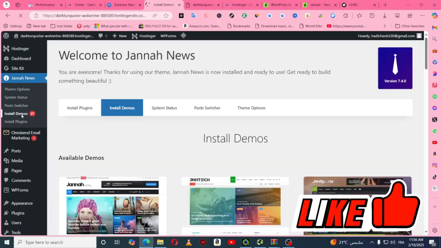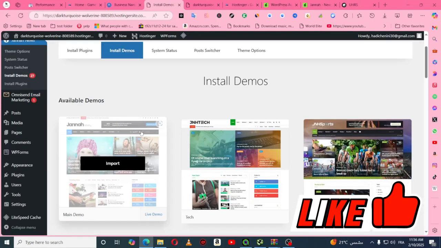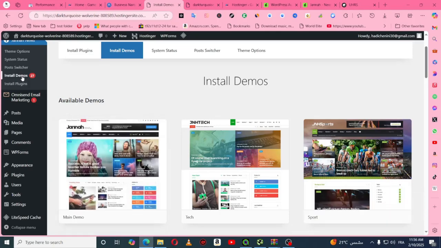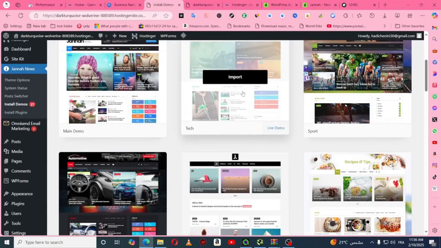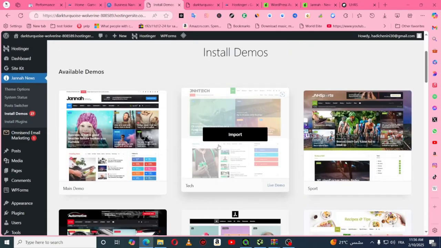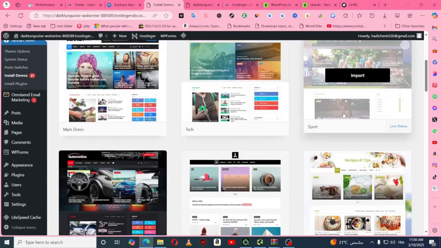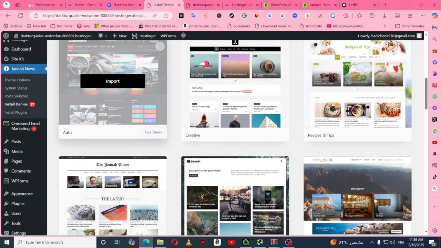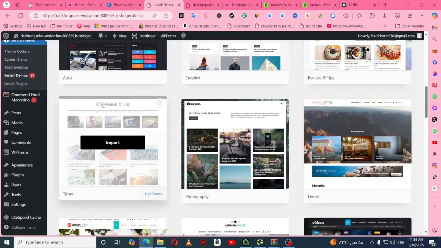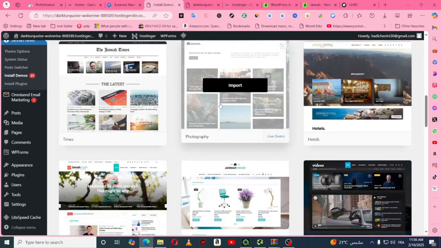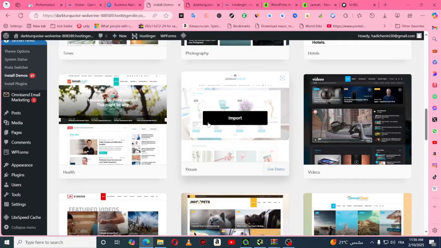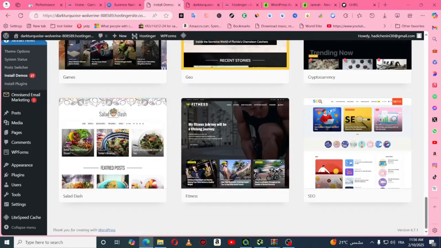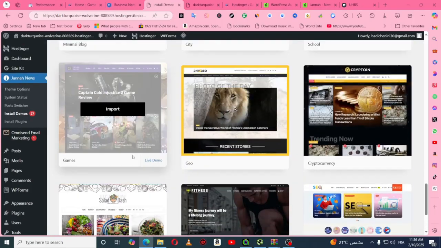As you can see, we have nothing on the website yet, and we don't want to use this theme as well. So let's just go back and go to Jannah, and just go to install demos. That's why I said it's just best suited to use this particular theme. If not, you can choose any other theme. And for the demos, you can see there's like plenty of demos. There's like a tech website just ready made for you. You can just import this theme. You have one for sports, creatives, recipes, like I said, auto if you are like in the auto niche, photography, hotels, etc.